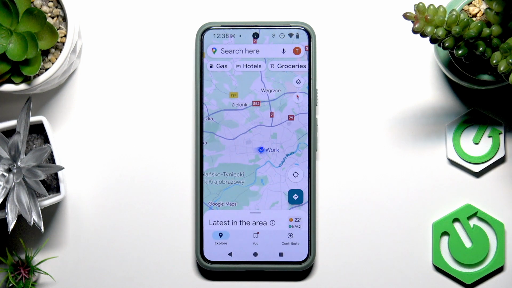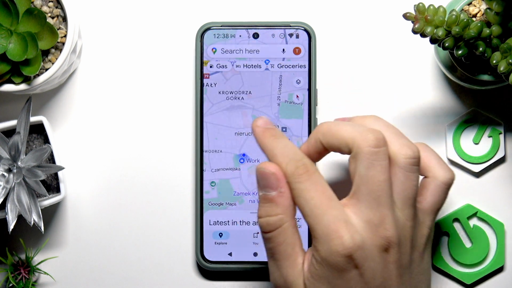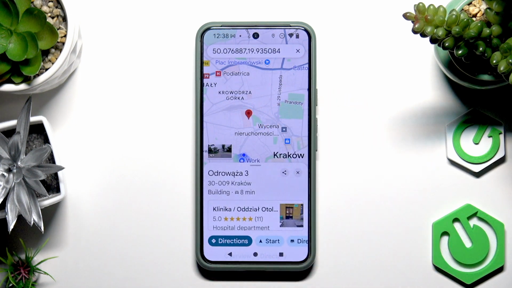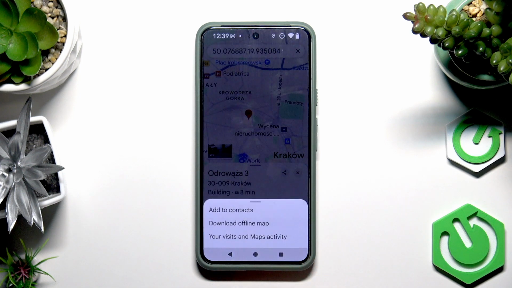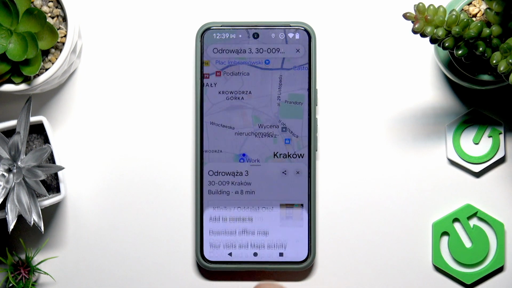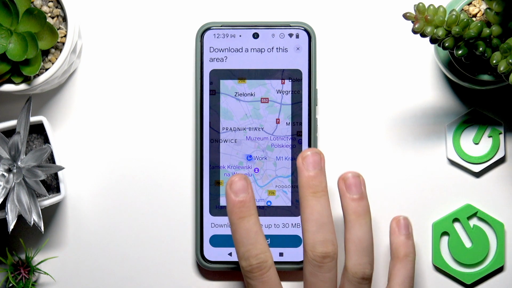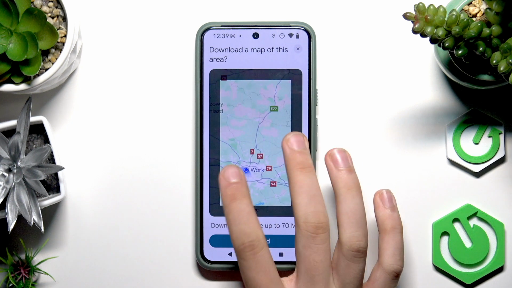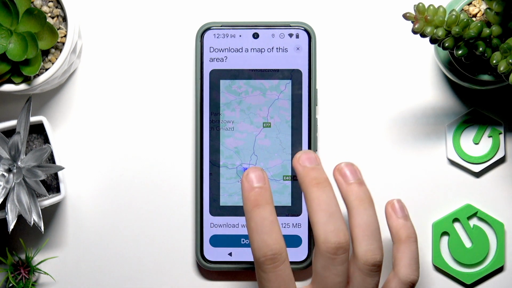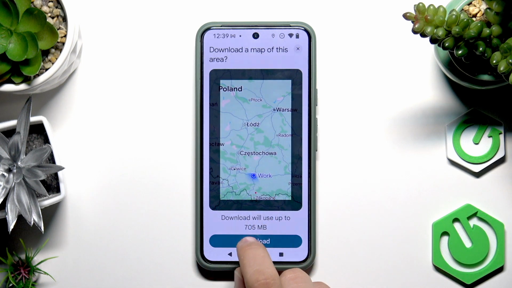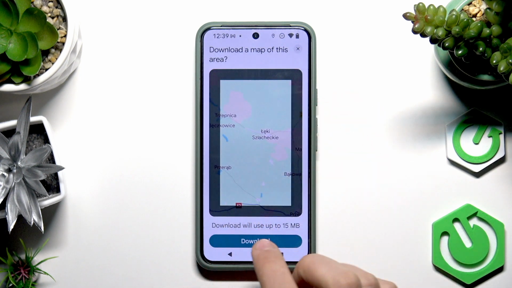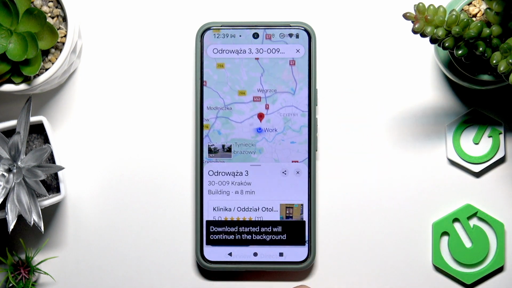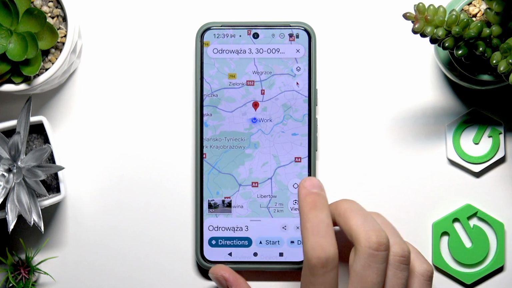So, firstly we have to drop a pin somewhere in the interested area, and here now we have to go to more. Now we have to tap download offline map. Here now we can select the area which will be in our map, and if you are done we just have to tap download over here. So let me zoom it in to let's download, and let me show you that it works.